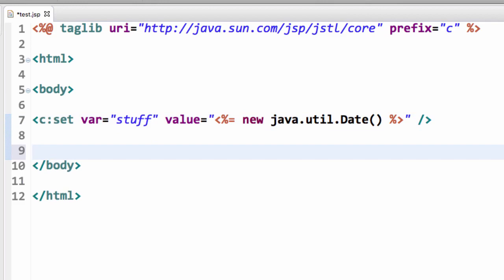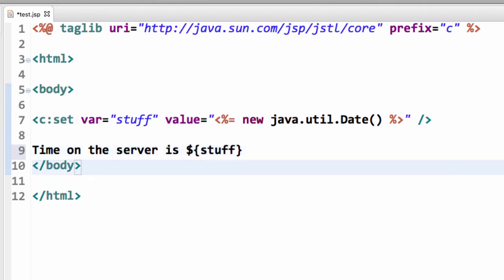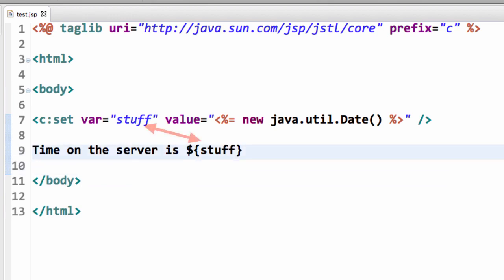All right, so there's a variable that I have that's called stuff that was set using one of the core tags. And now here I'll just say time on the server is, and then I'll just display the value of stuff. So I can make use of my JSP expression language, just the $ curly brace, and just give a reference to stuff. That's the same stuff that's defined on line 7. So again, just a real quick example here of making use of one of the core tags. I'll go into more details in the following videos. Just wanted to do a quick example here.